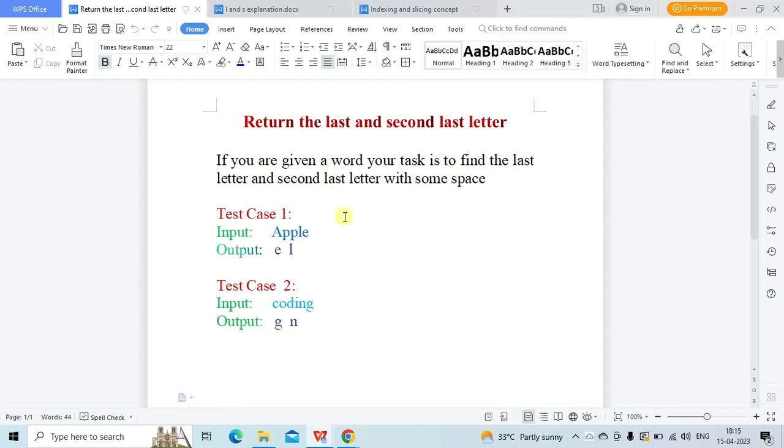Let's start the video. Today the question is to write the last and second last letter. If you are given a word, your task is to find the last letter and second last letter with some space. Here the test cases are: we are given the input word, apple. We need to print as output the last letter, that is E, and the second last letter, L. In the middle, some space needs to be taken.